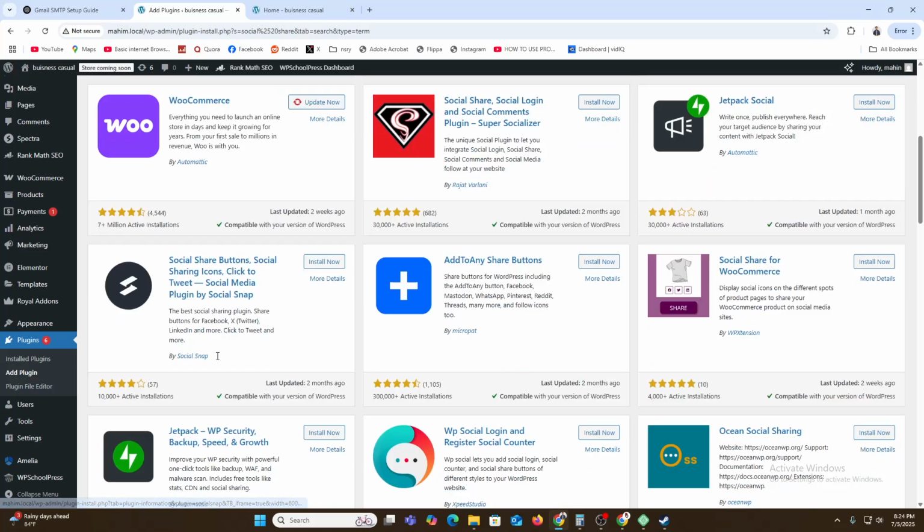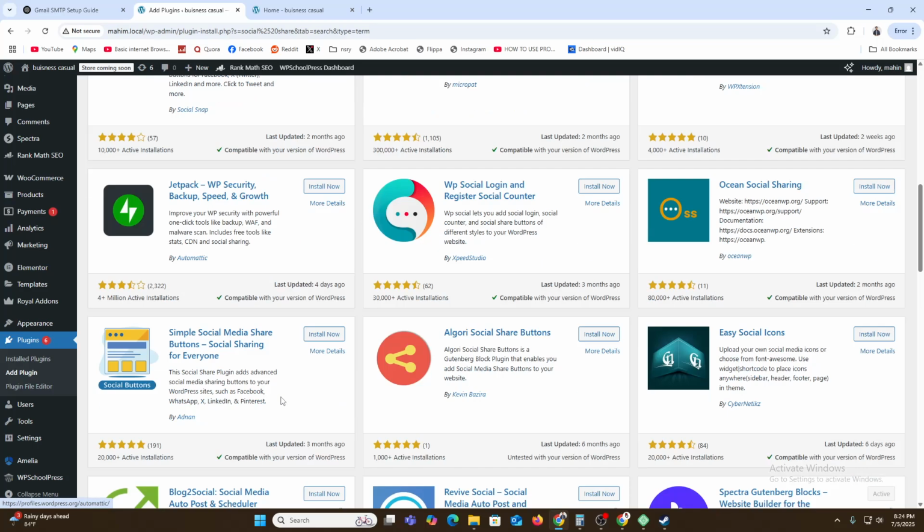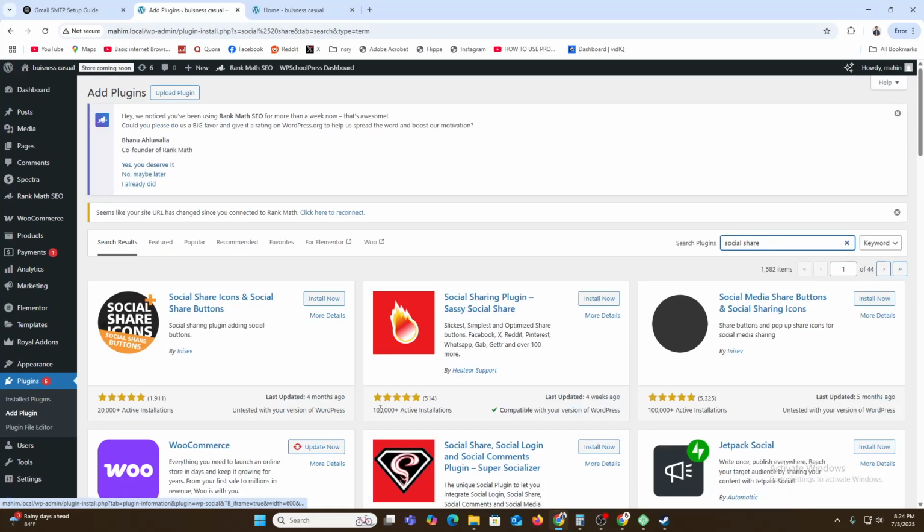So let's find out something good for our users. I think this one will be a good one, so I will go with this one. I will click install, and it will take a couple of minutes to install, so we just need to keep patience here. Once it completes, then we are allowed to enable it and integrate the social media icons with our website.